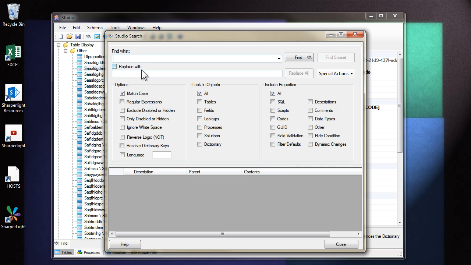If we come into search, type in the find keyword, which is account in this case, and then we have a look at the objects. We can target particular objects in a data model. In this case, we're just targeting the fields and their descriptions. Setting these object types correctly is really important to prevent unintended replacing of values.